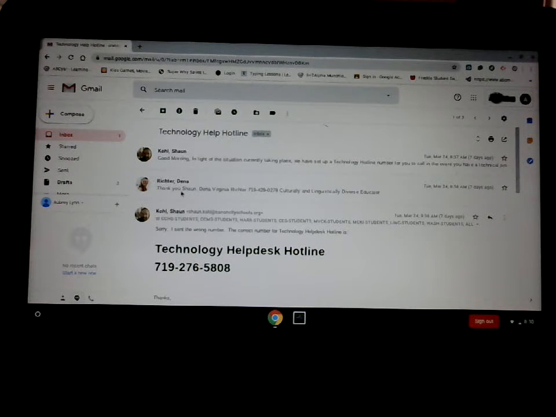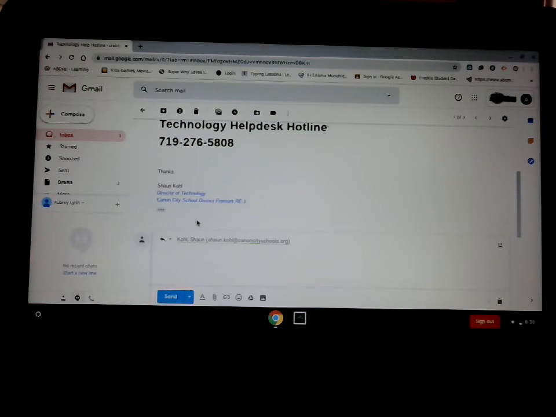This has been replied to a few times, so this is what a conversation looks like. This is the original email. This is a reply. This is another reply back. Then if you click reply, it'll go back to the original person.